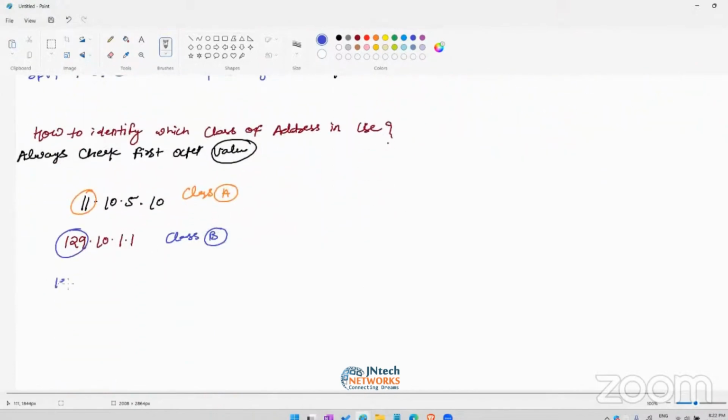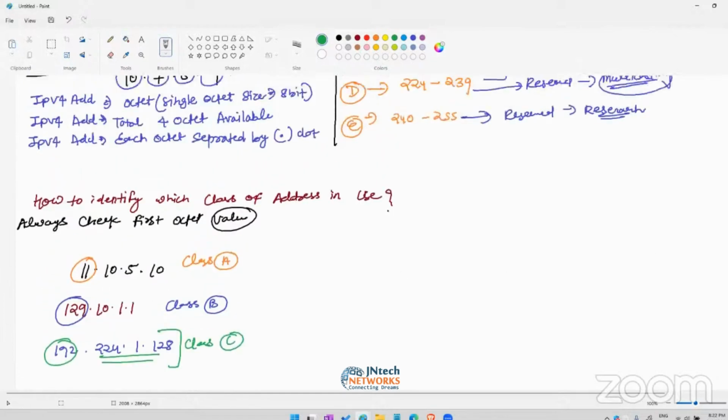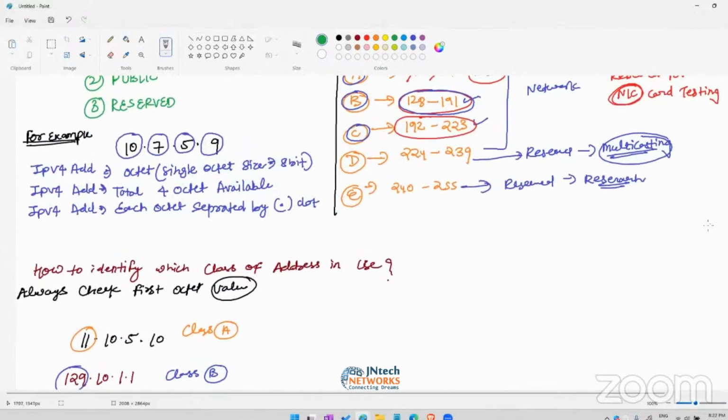If someone asks 192.224.1.128. So this one is which class address? Again, verify the first octet, no need to go to the second, third, fourth. Only the first octet. This one is again which class? Class C, because 192 range starts from class C.